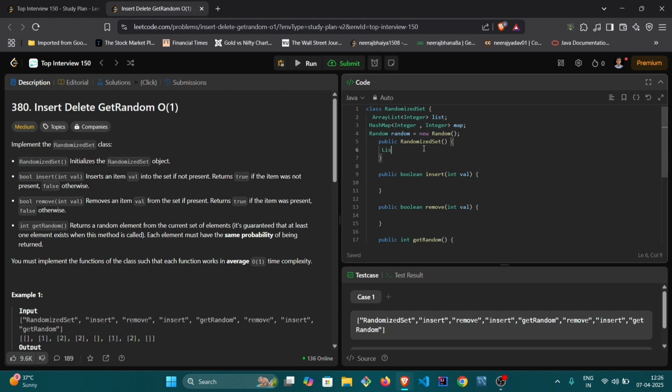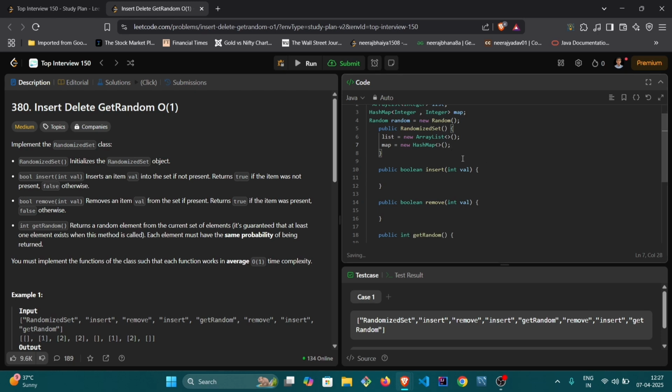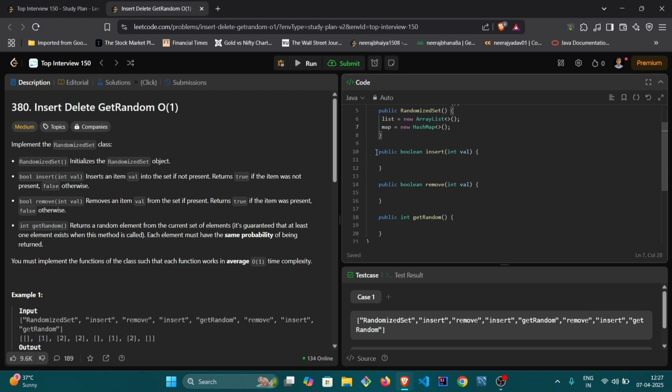Now let's declare the list as a new list. The same goes for the map, a new HashMap. Okay, now that's done. Now let's think about the next part.